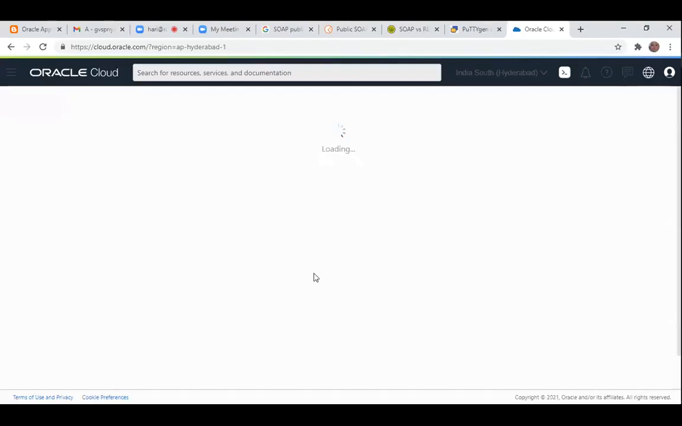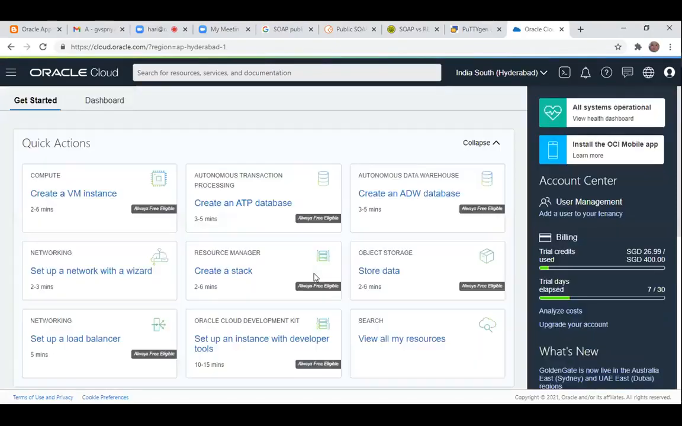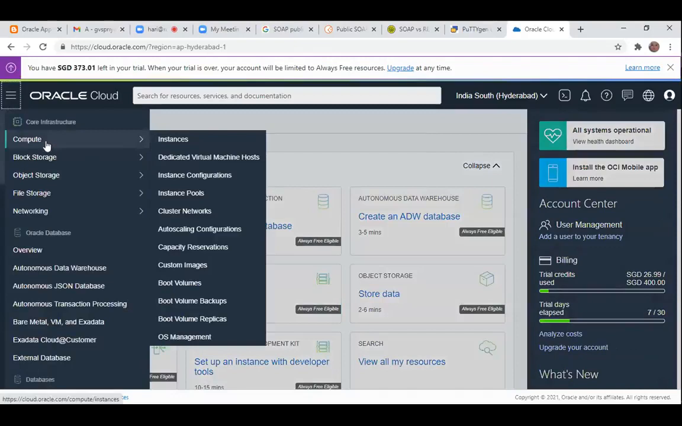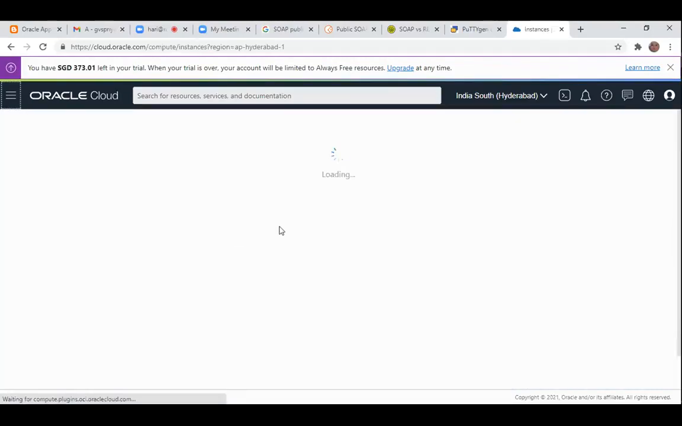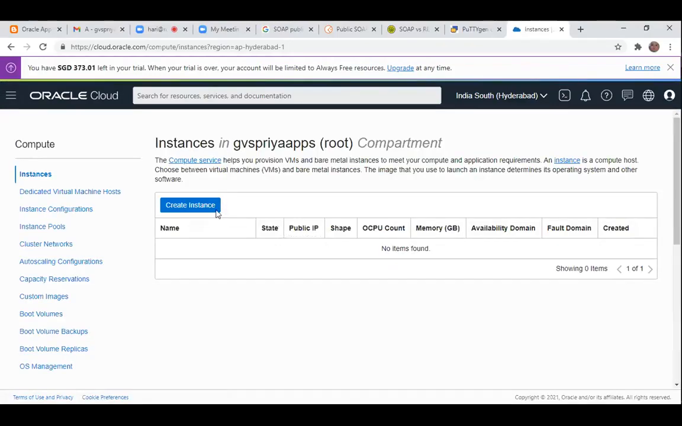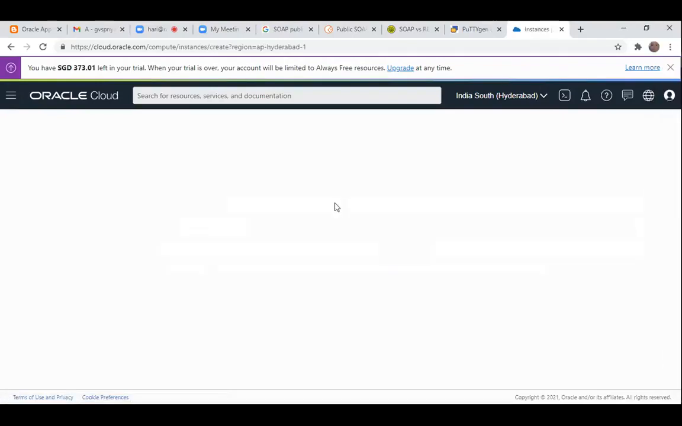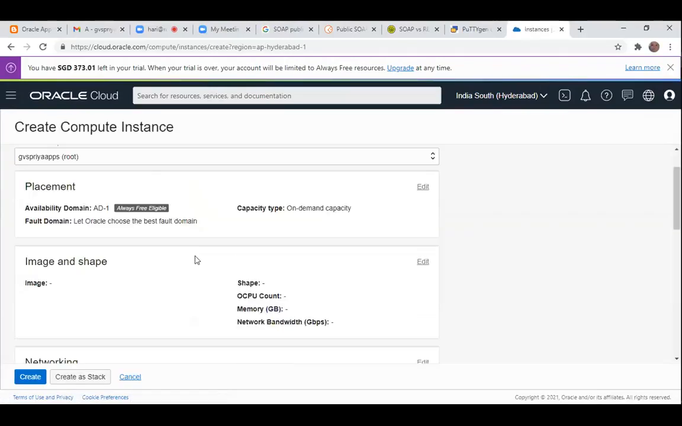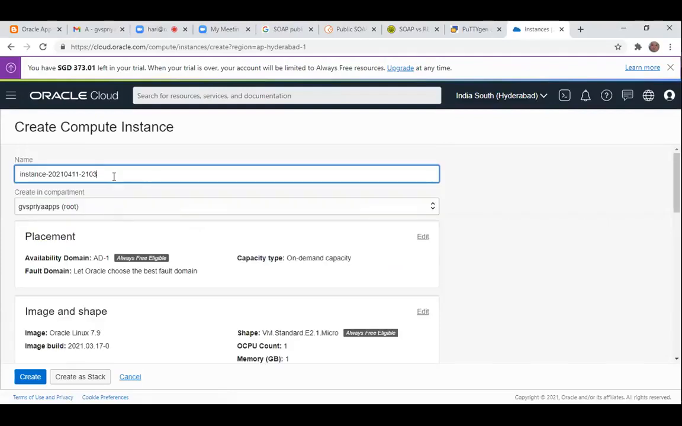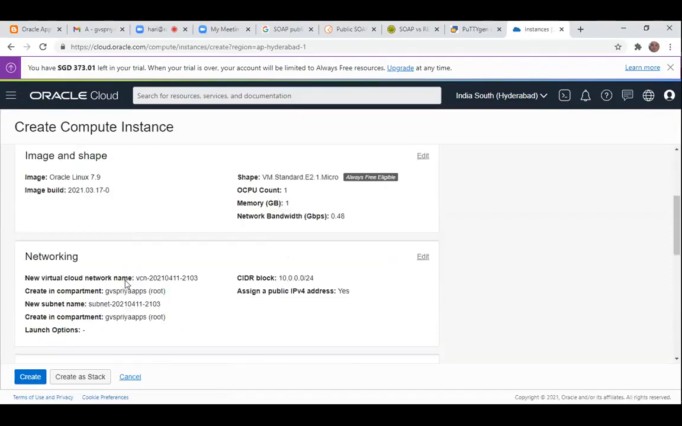Yeah, fine. Now click on the hamburger menu at the top left. Click on compute and then instances. Yes, fine. Click on create instance. And here you can give any name, let's say my dev instance. Fine. Come down.